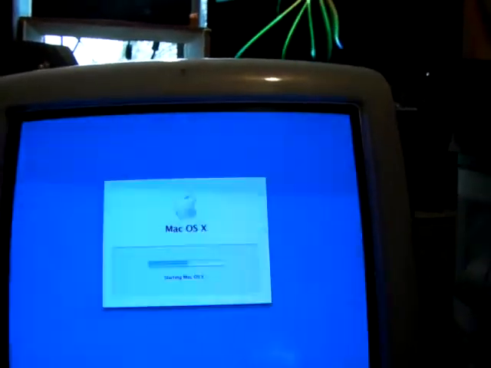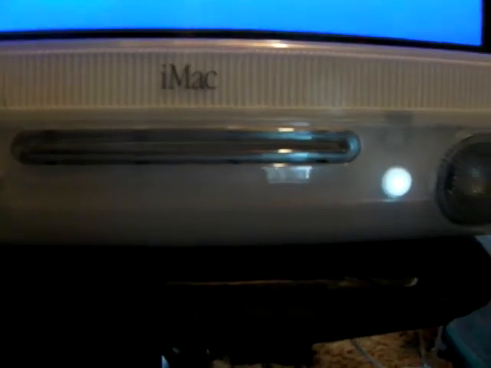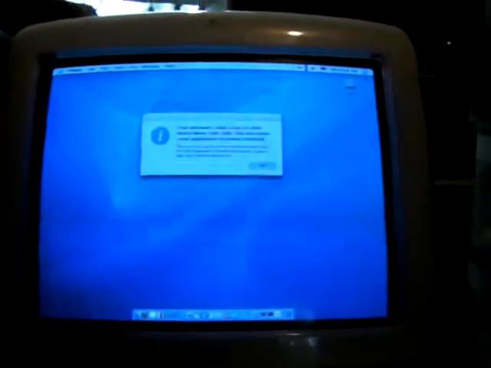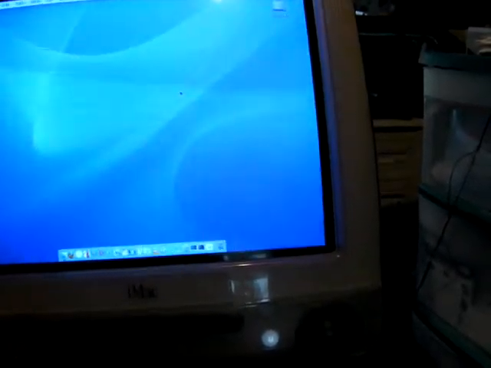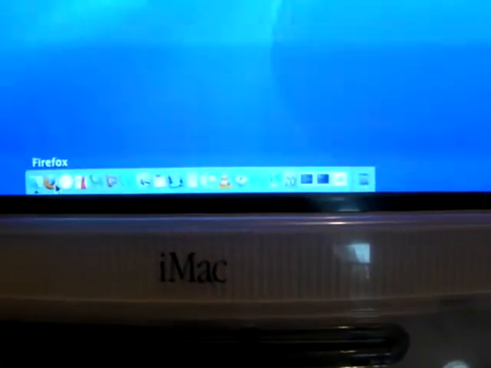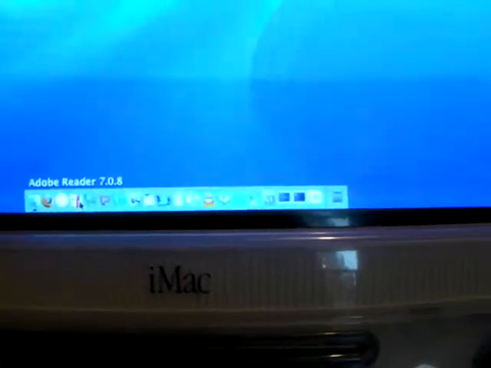It's running macOS 10.4 Tiger. Type in my password. Okay, there we go. I just pulled this out from my closet, so I have to fix the date and time. I can do that later, though. And down here we have the Finder, Firefox, the clock, Adobe, Microsoft Office 2004, Phoenix Slides, iMovie.